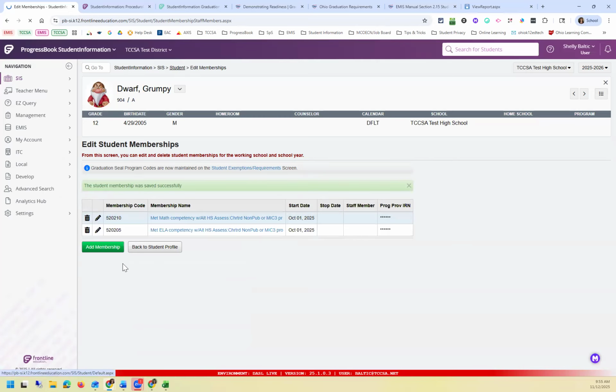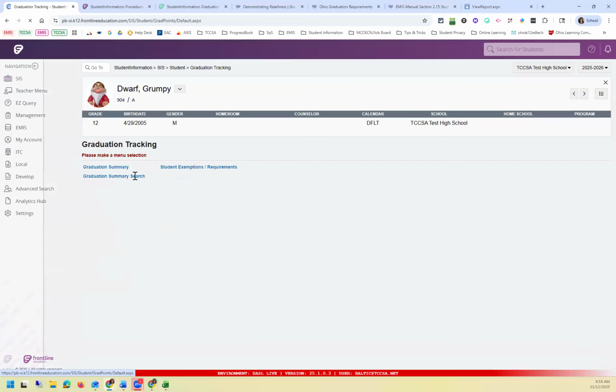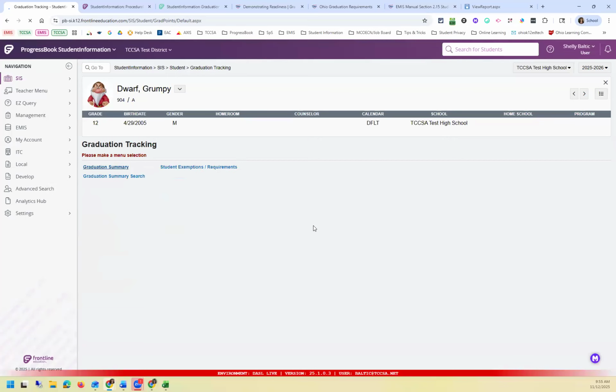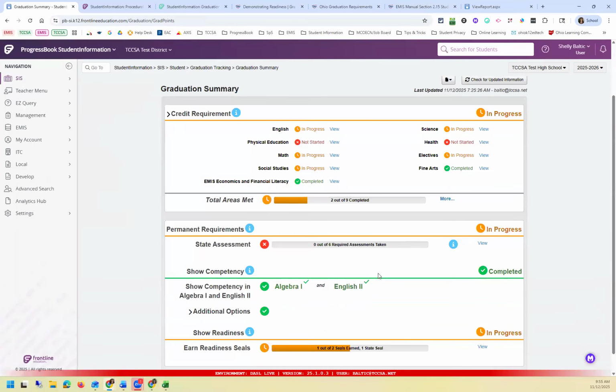Once I hit save, that should populate. If I go back to my students tracking and their summary screen, you should see this is the one. As soon as that membership code is added, it automatically updates. So you can see that ELA is now automatically showing the student as competent based on that membership code. Okay.